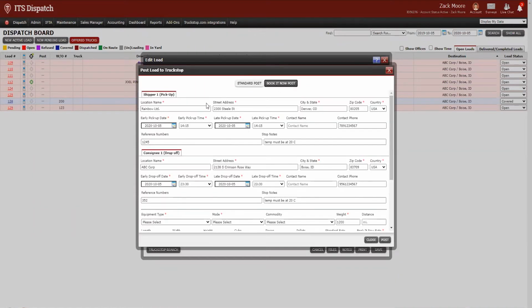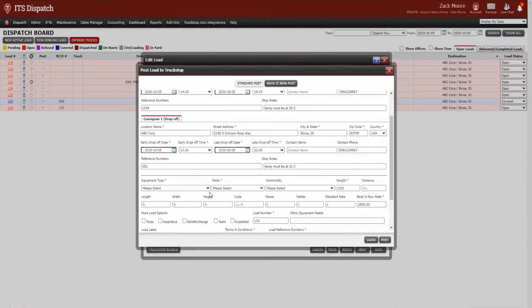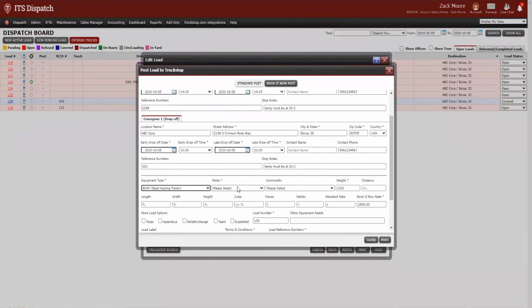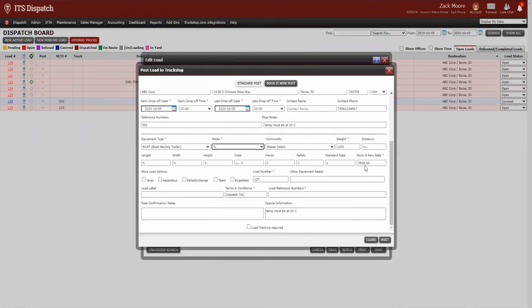So in here, you'll notice that all these details are filled in. There's a couple spots that if you wanted to go in and adjust, you can. Here's contact name if you need to. But what you'll do in here is come down and choose the equipment type. I'm going to choose a boat here just for example. Choose the mode. And then if you want to select the commodity, from there you'll notice that that carrier fee is put straight into the Book It Now rate.